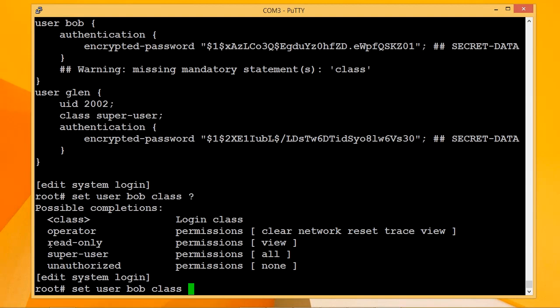capabilities with the read-only class, and then you can also make them an operator, and the operator has limited administrative capabilities on the device itself. So not full capabilities, but they can do things like view information, alter the trace feature, alter network settings, that kind of idea. So in this case, I want to make Bob a super user. I type super and hit tab for the autocomplete feature to kick in, and then I hit enter.